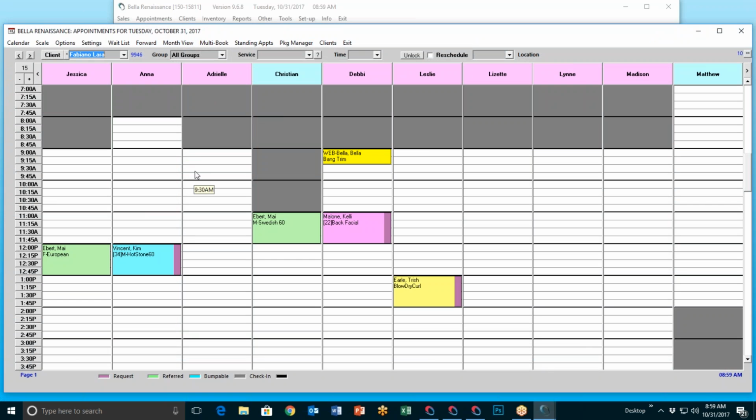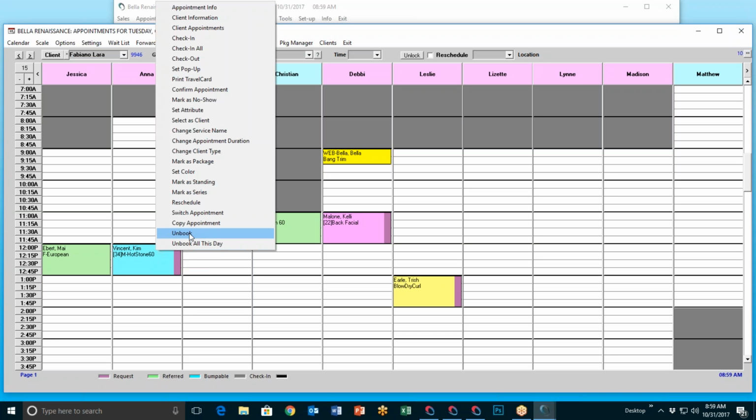Now, what if I need to unbook an appointment? It's really simple. I just right-click, and I select unbook or unbook all this day. Now, people get afraid. They see those words, unbook all this day, and they think that if I hit that button, it's going to unbook every appointment I've got today. Oh, my goodness, no. Why would we do that? So let me explain the difference between the two.